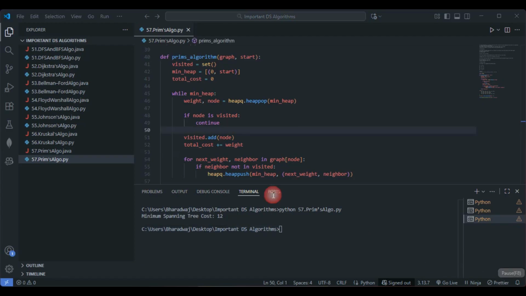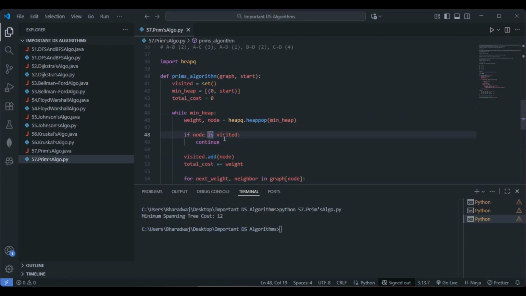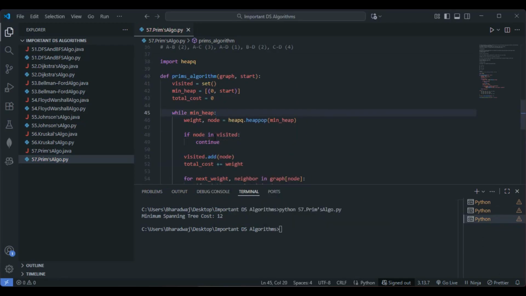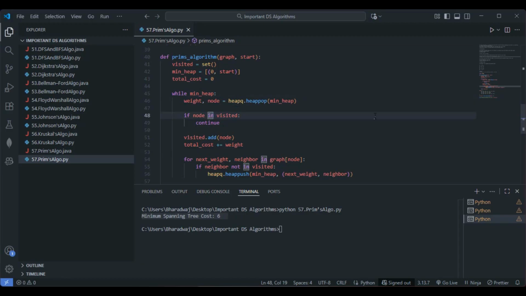Just give me a second here. So what mistake I have done here is in the line number 48, this has to be if node in visited, not if node is visited, right? So let me clear the screen and run this one again. Yeah, now we are getting the correct output. Basically, minimum spanning tree cost is 6, right? So yeah, this was the mistake, man. Yeah, we have got the correct output.